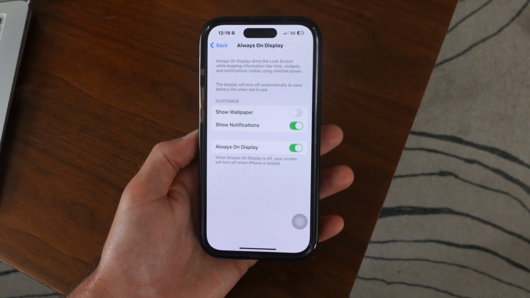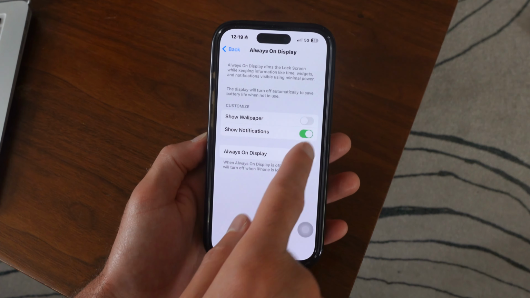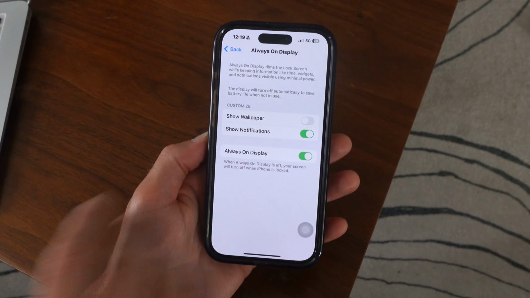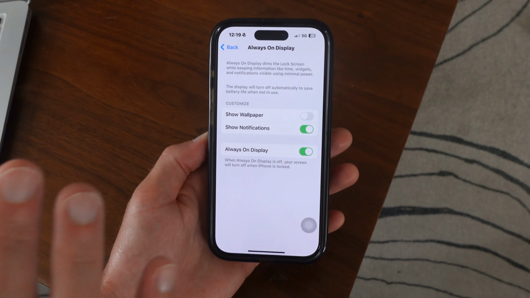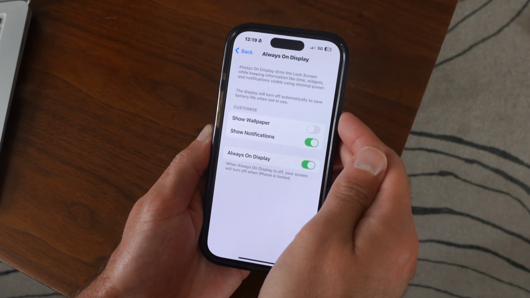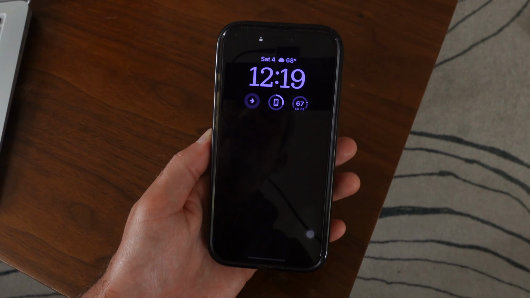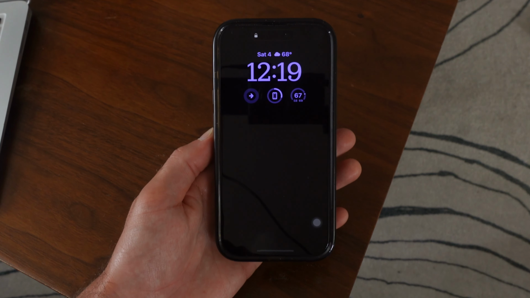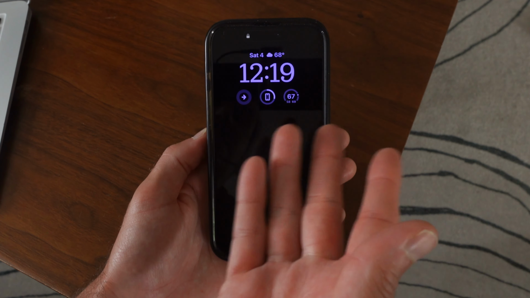And then the other thing that you can customize is just the show notifications. If you toggle that on when the display is off, but the always on display is on, it'll show exactly as it is right here. But if you toggle the notifications off, then you're not going to see any notifications pop up.